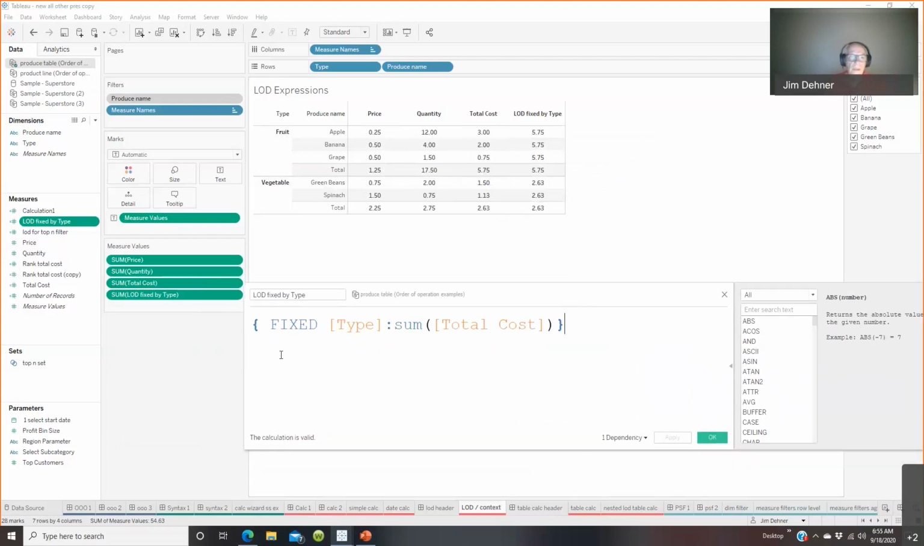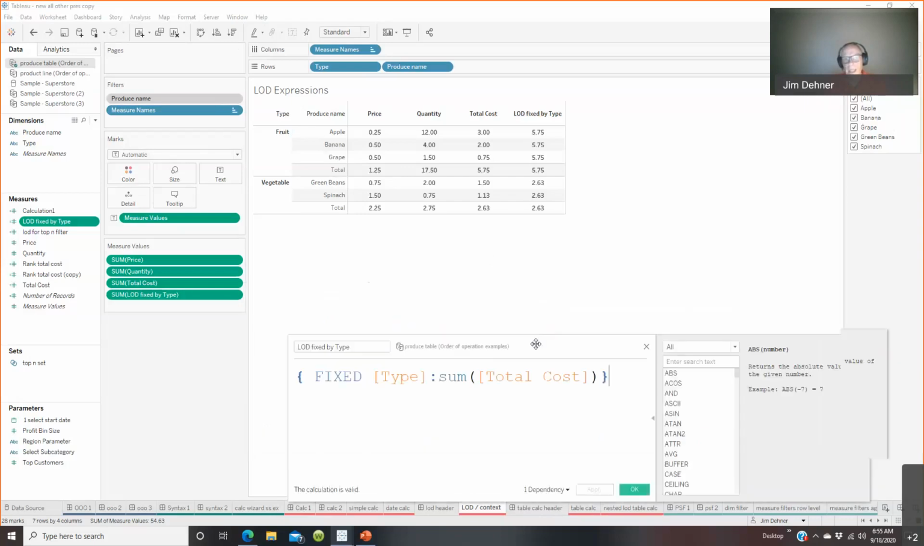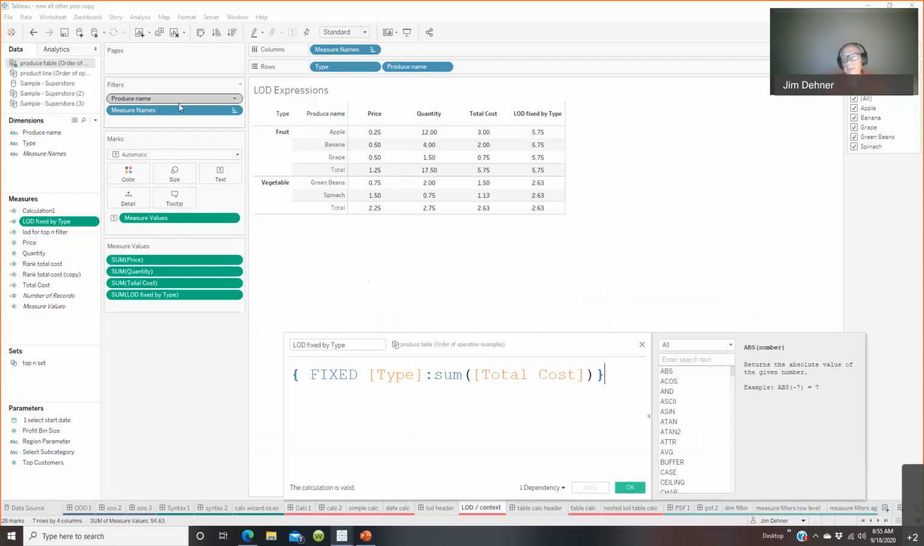Now, LODs are calculated in the fourth step of the order of operation. The third step of the order of operation is context filters. What a context filter does is allow you to decide when you want the filter to be applied. Here I have produce name on the filter shelf, and I've placed it in context. So if I filter produce name, the filter for the LOD calculation is made in the fourth step of the order of operation.